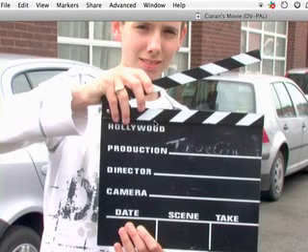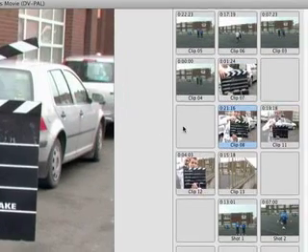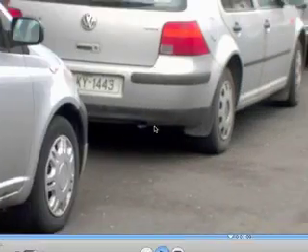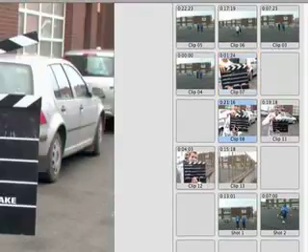Okay, in this section we're going to look at arranging our clips. First we've imported our clips from the camera onto our shelf over here. Now what we want to do is arrange the clips. So it's a good idea to click on the clips, press play, and watch the clips and see what's going on. If we click on this one.